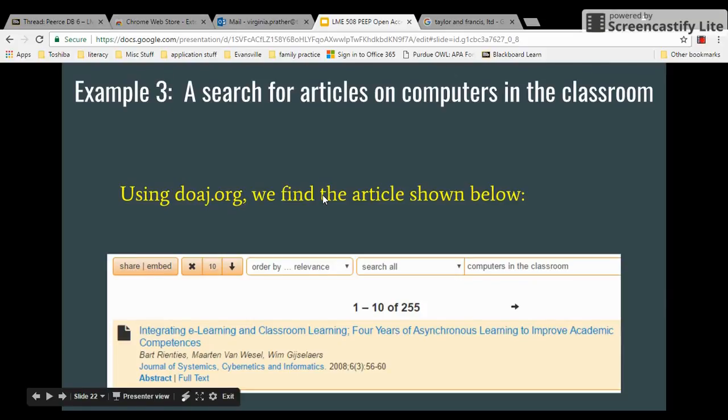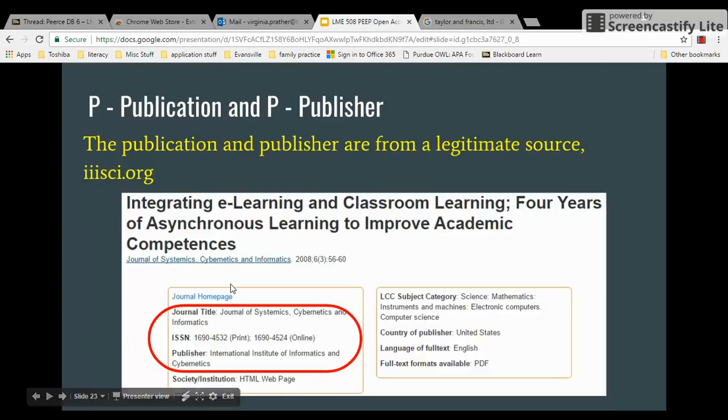And the third example that I'm going to walk you through is a search for articles on computers in the classroom. And I started at doaj.org, the Directory of Open Access Journals. And I found this article below, Integrating E-Learning and Classroom Learning. And checking out the P for publication and for publisher. The journal title is the Journal of Systemics, Cybernetics and Informatics. The publisher is the International Institute of Informatics and Cybernetics. When I researched this, I found that these are from a legitimate source, iiisci.org. So those would be okay to use.